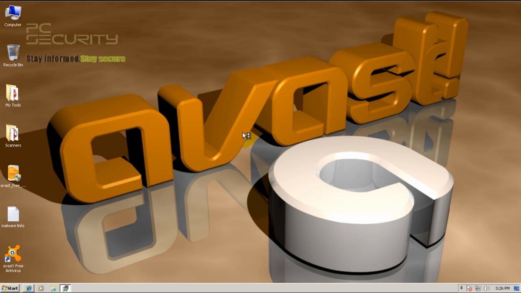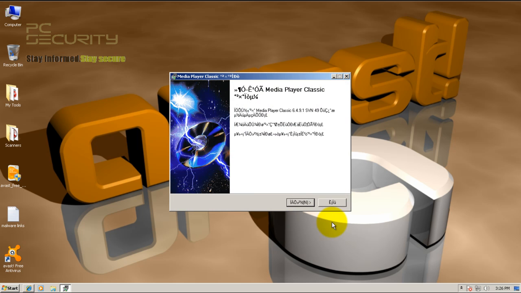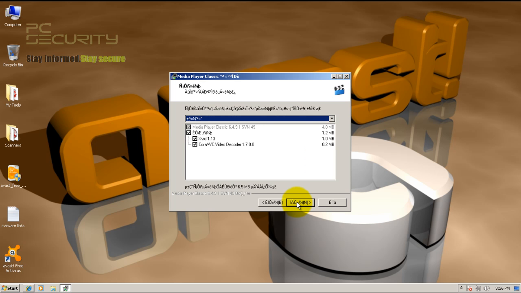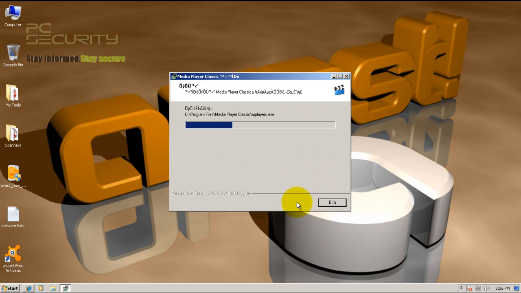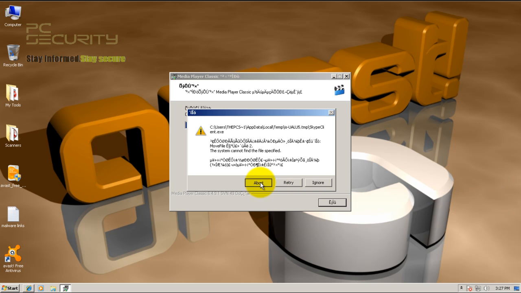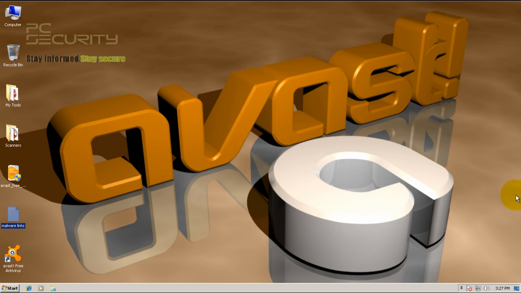I don't know if Avast will detect it. Avast is not that good in detecting adware, PUPs, all that kinds of stuff. I think this one had a detection ratio. Okay, there you go. So, potentially unwanted program blocked. So it's not that bad. There you go, another PUP blocked. So, I guess it did a decent job.